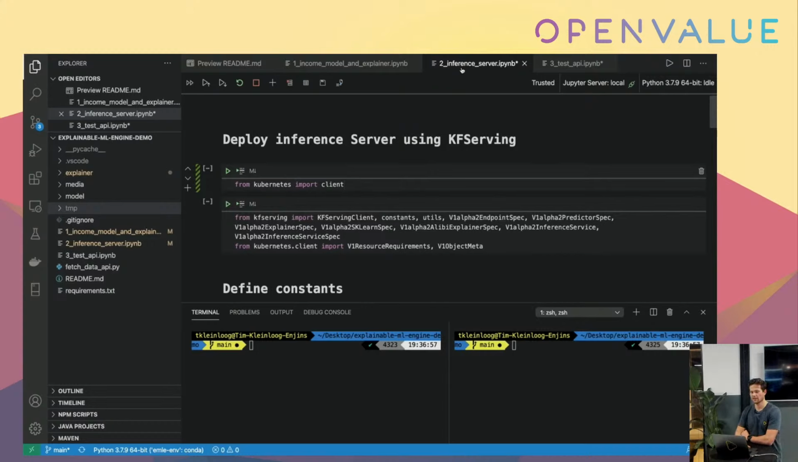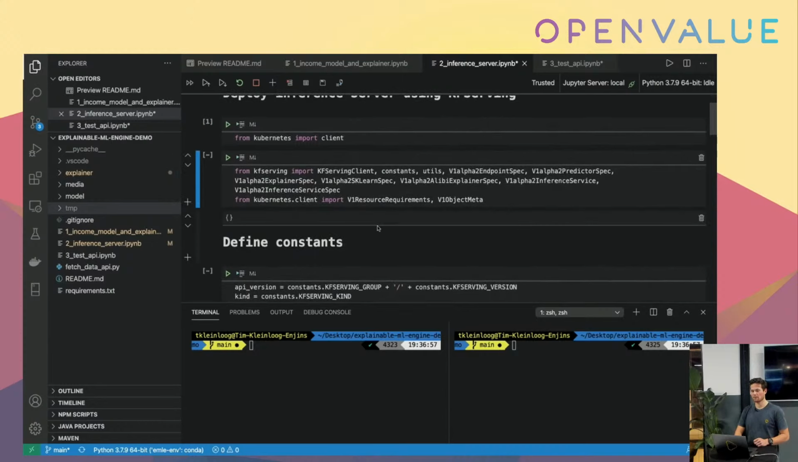KFServing has a nice Python client. It's still in an alpha stage, so we're pretty early with it, but it's working quite well. First of all, I'm going to load my Kubernetes client in order to talk with my local Kubernetes cluster. Then I'm going to use the KFServing client that I installed with my requirements.txt. KFServing has a lot of classes which I'm going to need in order to deploy my model, so I'm going to load those in as well.